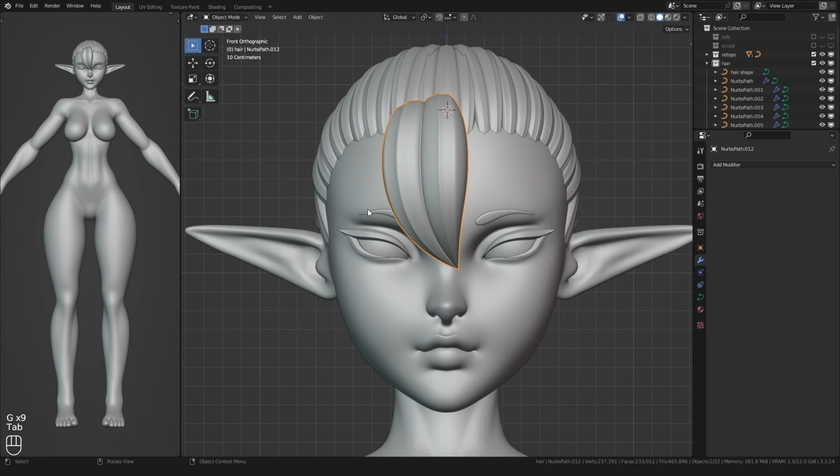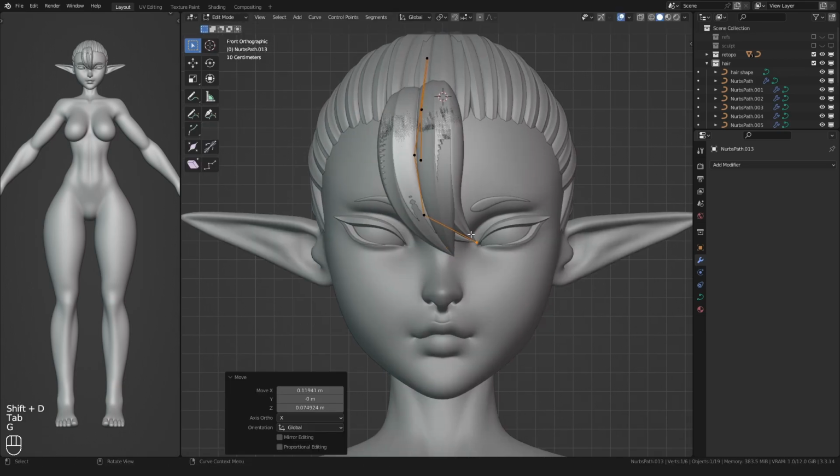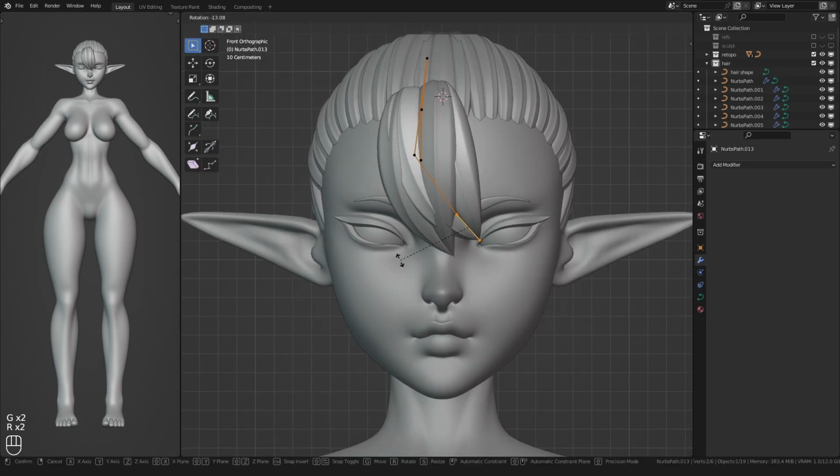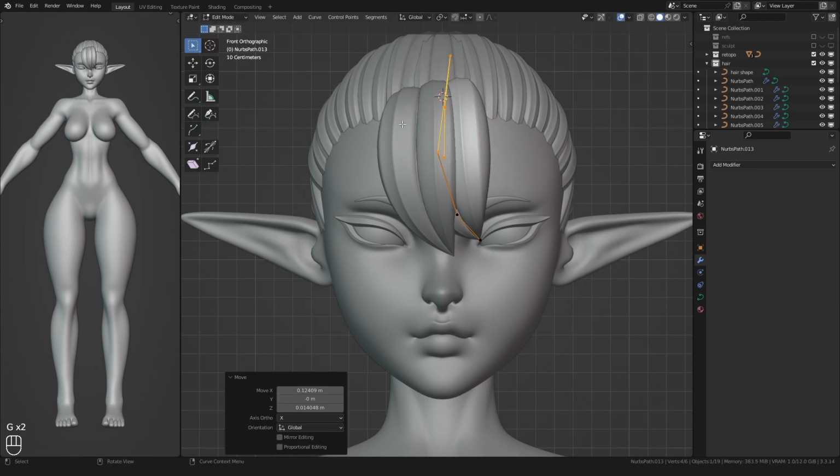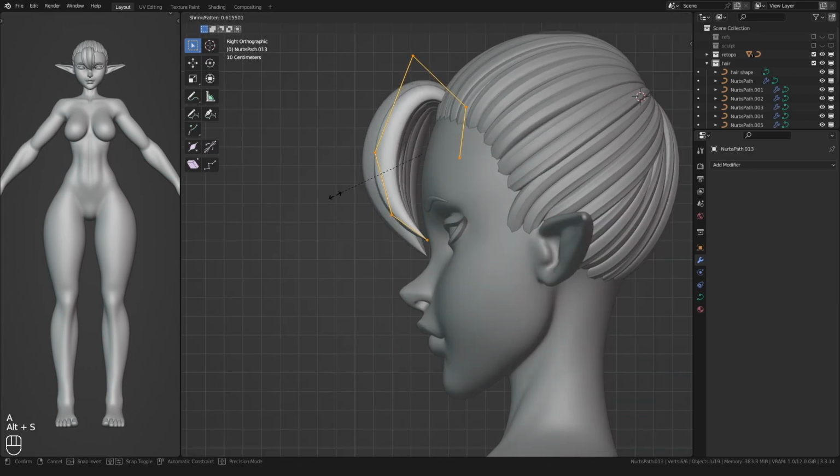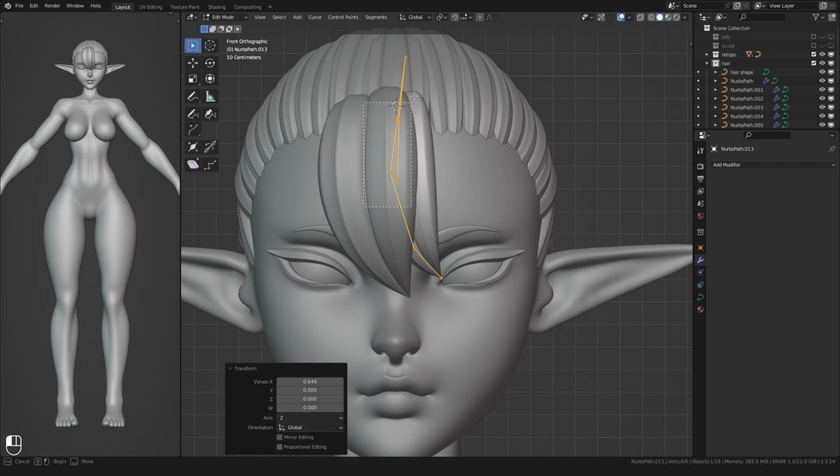And as always, make sure that you have references and stuff like that. They do help a lot. Every time you see me stop for a second or two, I'm just always looking at the reference.